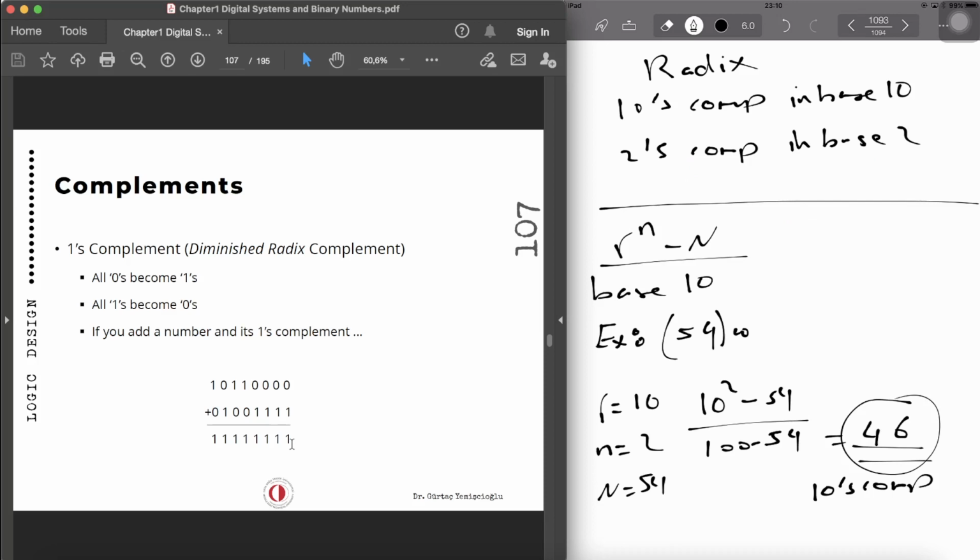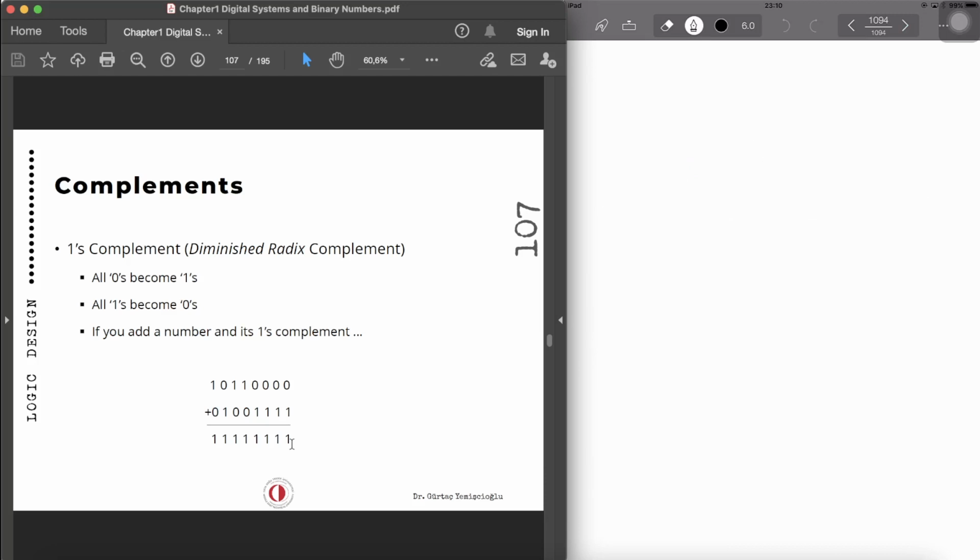If 9's complement is easier for you, this is one way of doing this. There's another method as well, which I believe is a shortcut version. Let's say you have got 54.